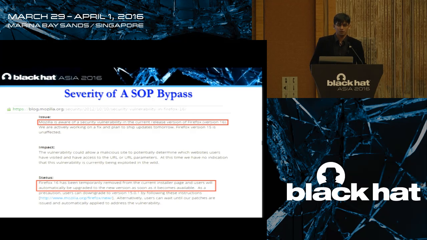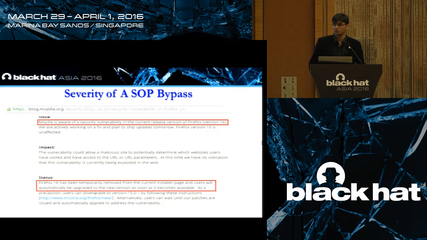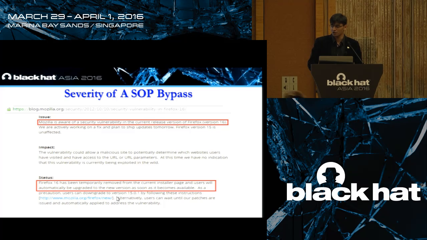Severity of a same origin policy bypass. So why is same origin policy so important in modern browsers? This is one test case. In October 2012, Firefox released this security note where they said that they have temporarily removed Firefox 16 from the installer page. So I will read it out for you. Firefox 16 has been temporarily removed from the current installer page, and users will automatically be upgraded to the new version as soon as it becomes available. As a precaution, users can downgrade to version 15.0.1.